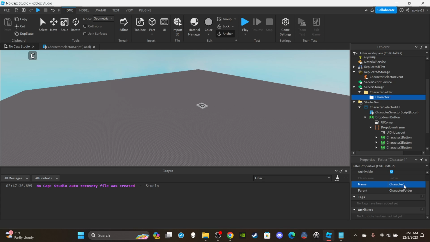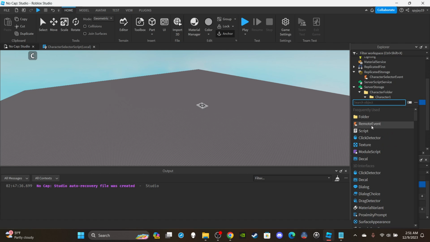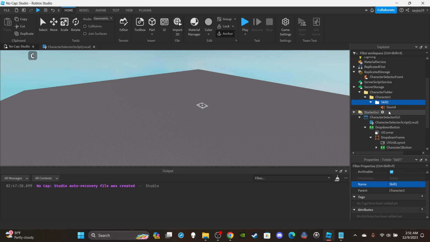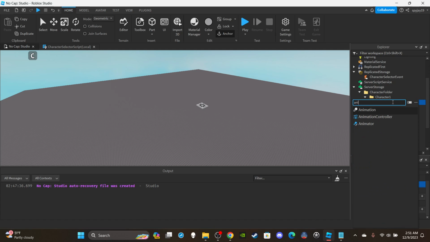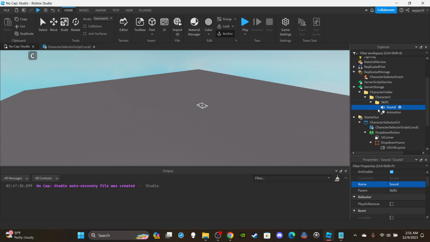Now inside of said folder, I'm going to insert another folder, and then here's going to be the skills. So this would be skill 1, for example. And inside of that, I'm going to insert a sound, and then I'm going to insert an animation. And we're not going to change the names at all. So this is pretty much the information for each skill that you're going to have. You could also insert a string value into the skill if you wanted to know the exact skill name. You could do that, right?